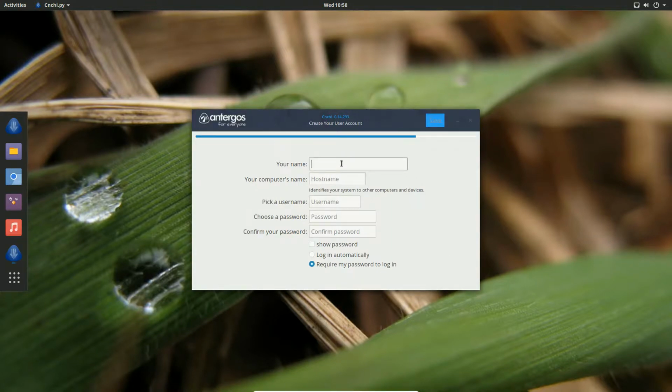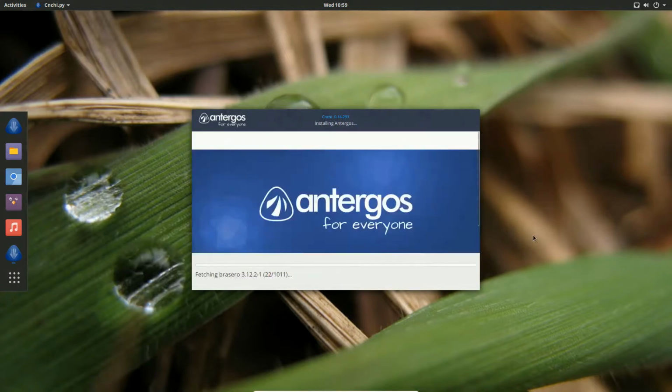Create your name, computer's name, and pick a user name. So here we go. Just enter some data in. I would use a different password, but for the sake of this video, I'm using something quite simple. We can show the password, we can log in automatically, or require my password to log in, which I leave on anyways. Then we click on save. And there we are. The installation has started. So that is the installation of Antergos Linux.